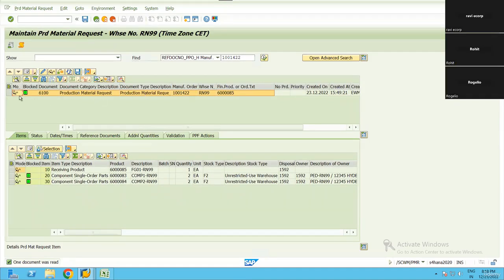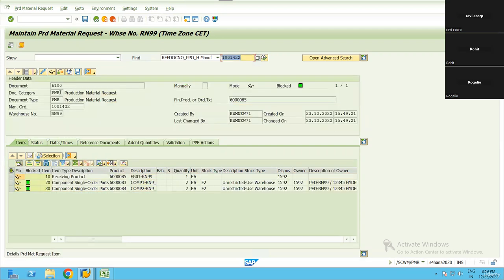Okay. This is my PMR document and this is my production order document. Here, first we'll go to the header. In header, in form view, the document category is PWR, and my document type is PMR.